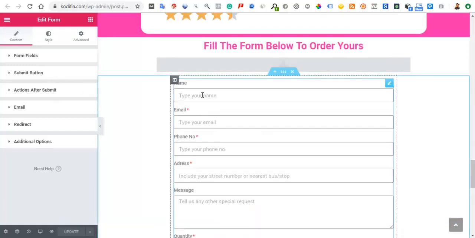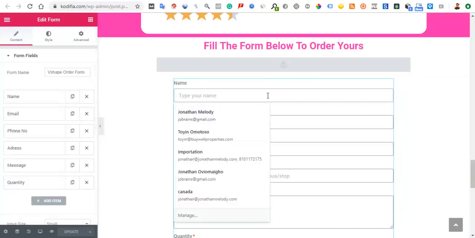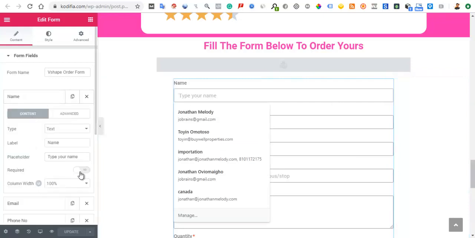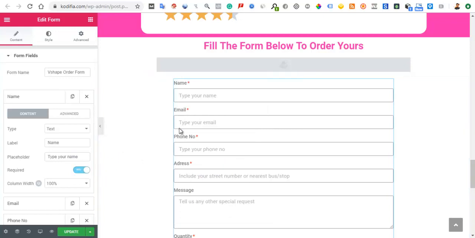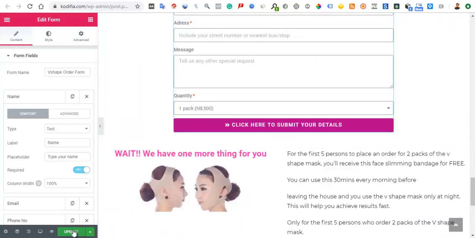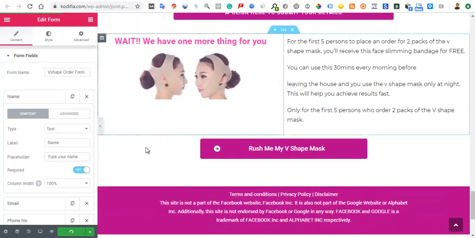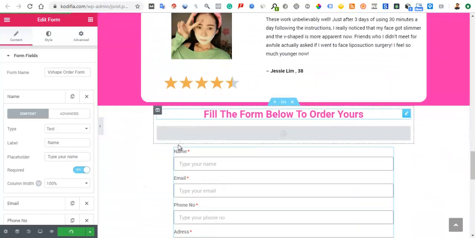And one more thing, this name field, I want to make it required. Let's see. Name field, I want to make it required. Message is not important, we don't really need that. So that's all we need.